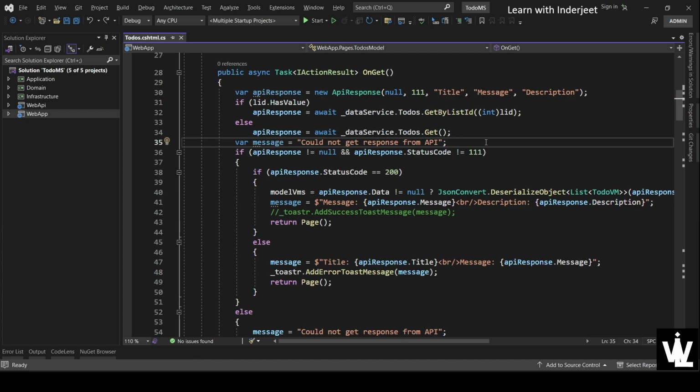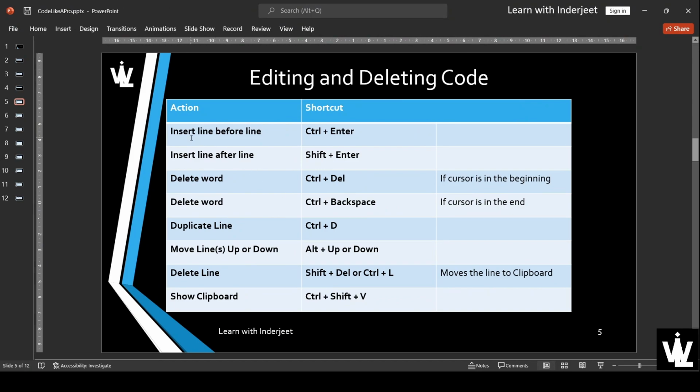In this video, we covered inserting a line before a line, Control and Enter, inserting a line after the line, Shift and Enter, deleting words to the right, Control Delete, deleting words to the left, Control plus Backspace, duplicating a line, Control plus D, moving lines up or down, Alt plus up or down arrow key, deleting a line using Shift Delete or Control plus L, and to see the clipboard, Control Shift plus V.